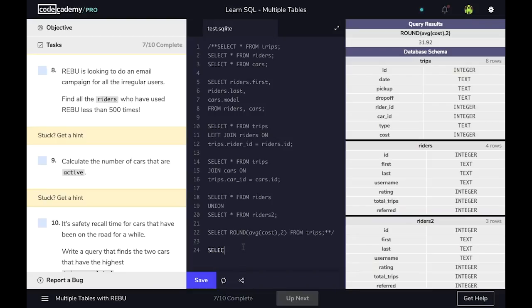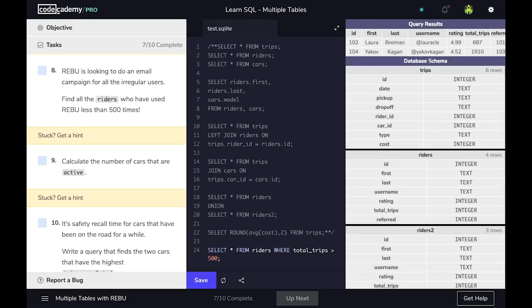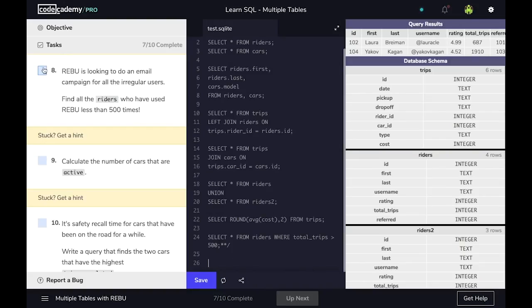So we're going to select all from riders where they have used less than 500 rides, and I'm going to look at the riders table, and I see here there's a column called total trips. So total trips is less than 500. And here we see 2 users, Laura and Hakov. So let's comment that out, and move on to step number 9.